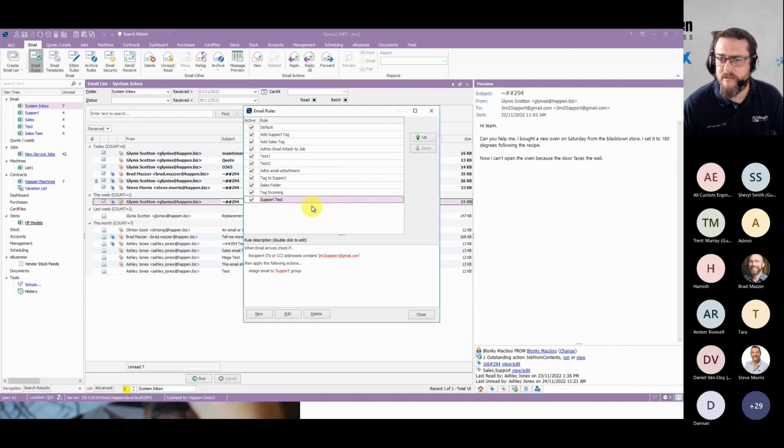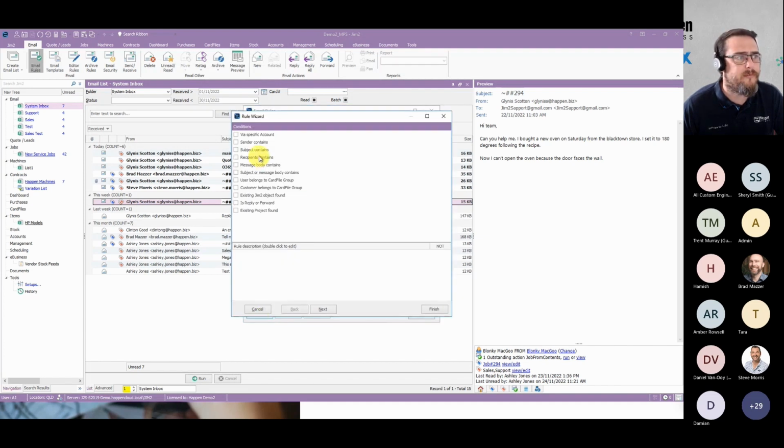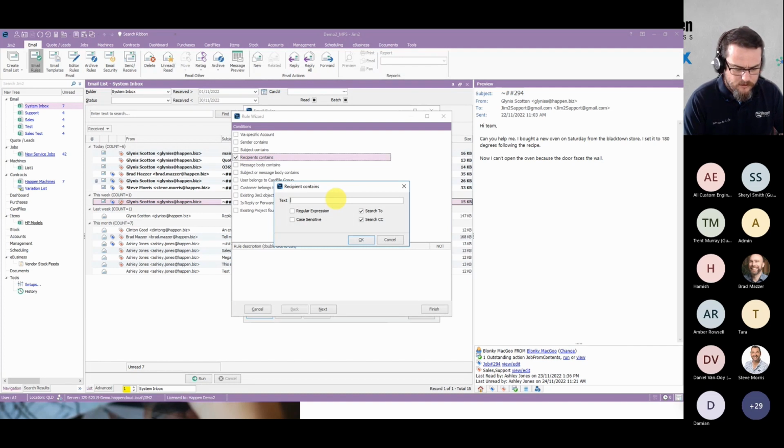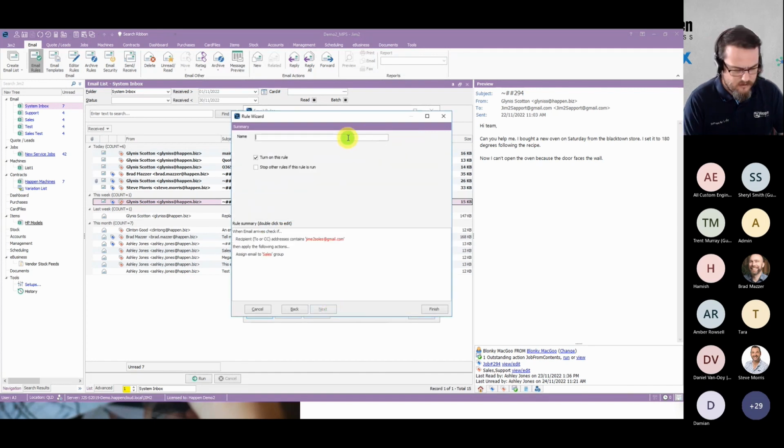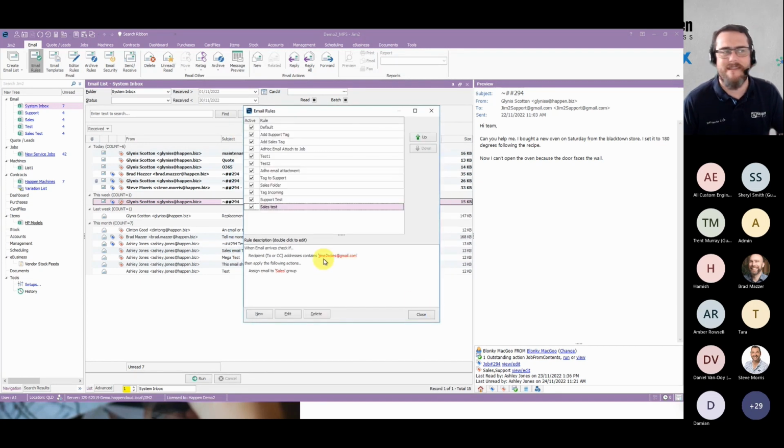We can set this up in the same way for emails coming into our sales folder. Same process, but new rule. Recipient contains jim2sols@gmail.com. Add group, sales, sales test, and finish. And it's that easy.